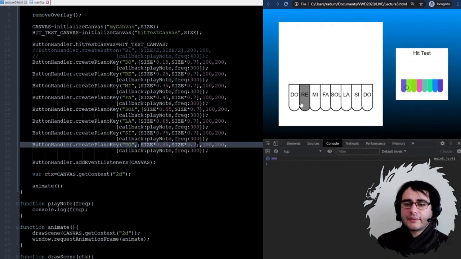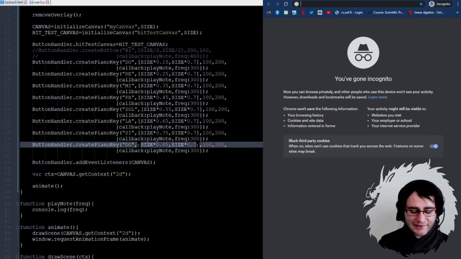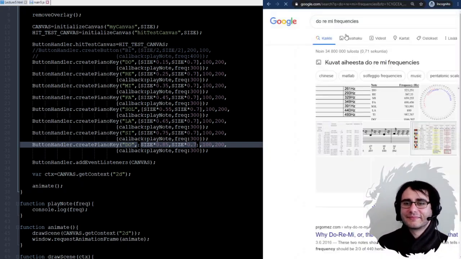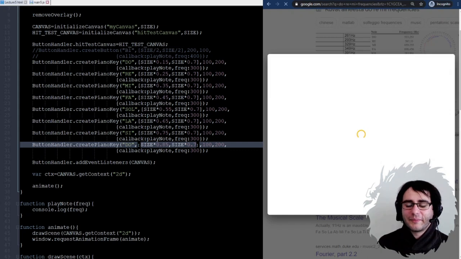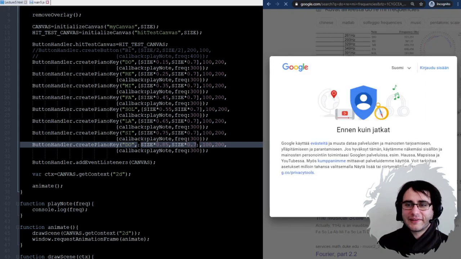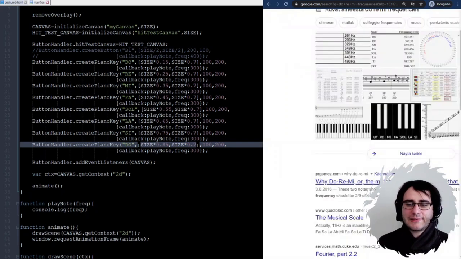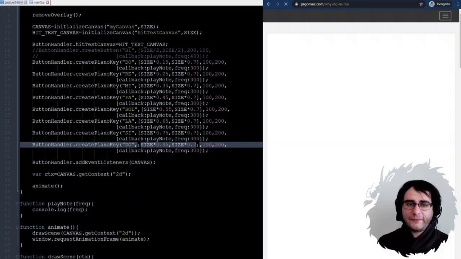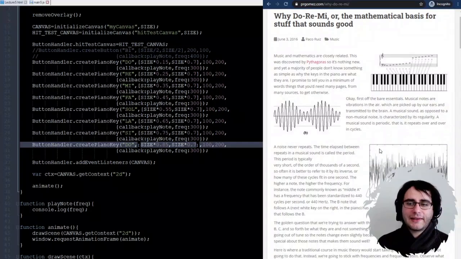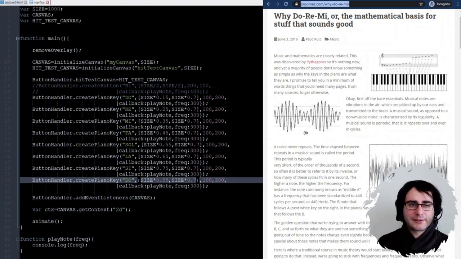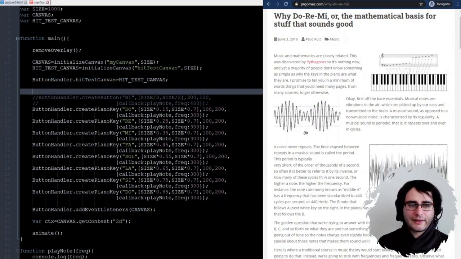Okay. And each of these have now frequency 300. So this is something that needs to change. And I don't know what these frequencies are. So I find them somewhere, and I already found them on some page. Basically, each musical note has a different frequency. And that's what makes them sound different, essentially. I'm gonna link this site that explains this. I actually haven't looked at this site, to be honest.